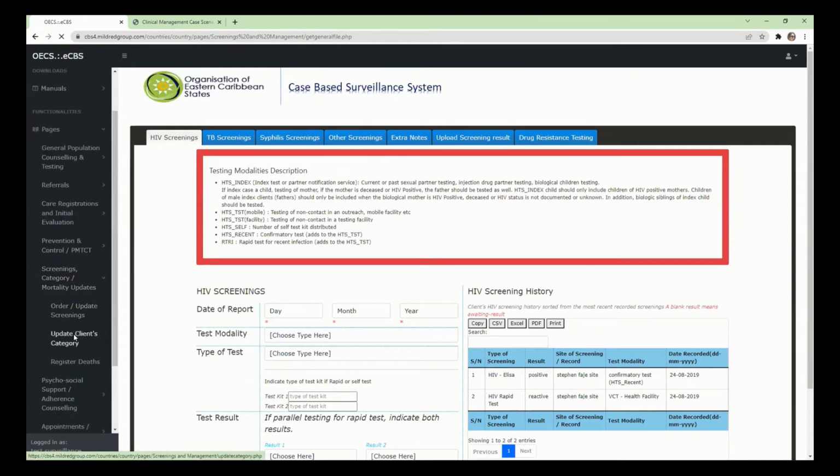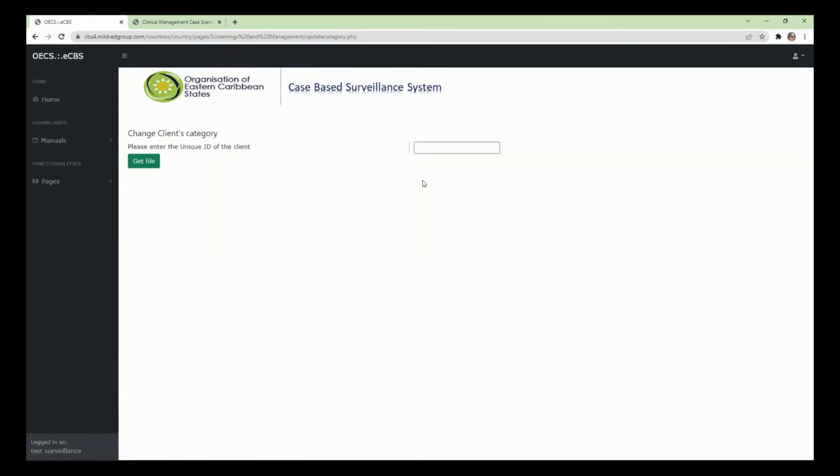And you want to change client category. This client is currently registered as an adult. If this client was wrongly registered as an adult and you want to change the category to adolescent, exposed infant, pediatric or pregnant, you do that here. And so it automatically updates the new encounter forms that you are going to have for the client going forward.